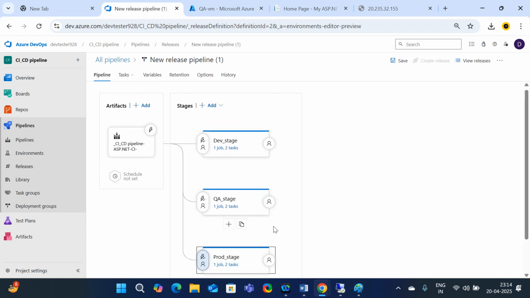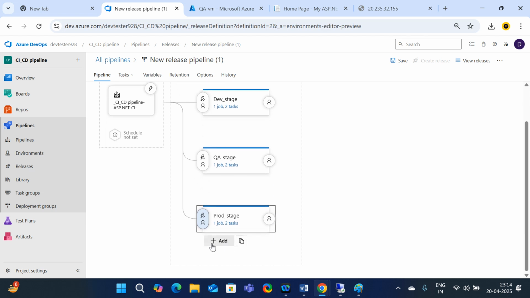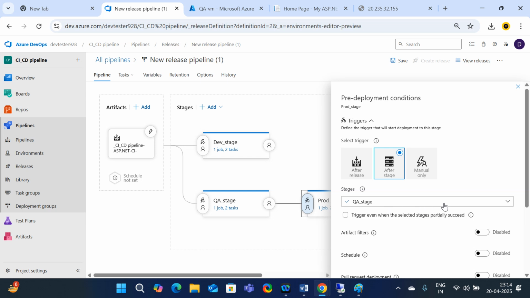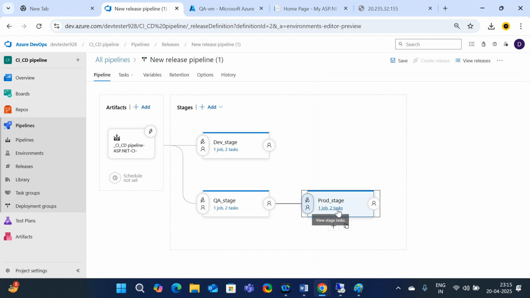Okay, again my requirement has changed. I just need to set this stage after the QA stage. So after which stage do you want to set it, after QA or dev? Based on your requirement, you select that particular stage. Right now I have selected the prod stage after the QA stage. So whenever you want, you can set it accordingly.